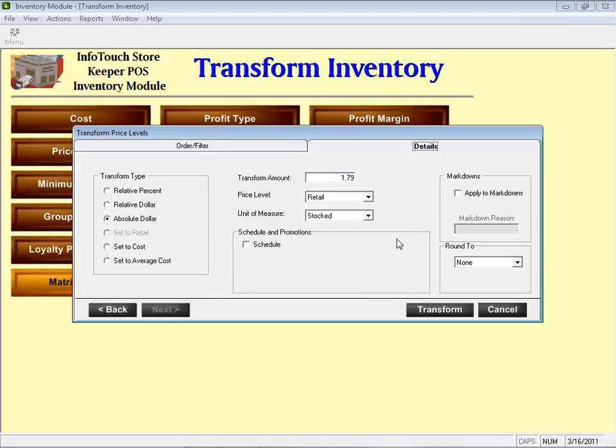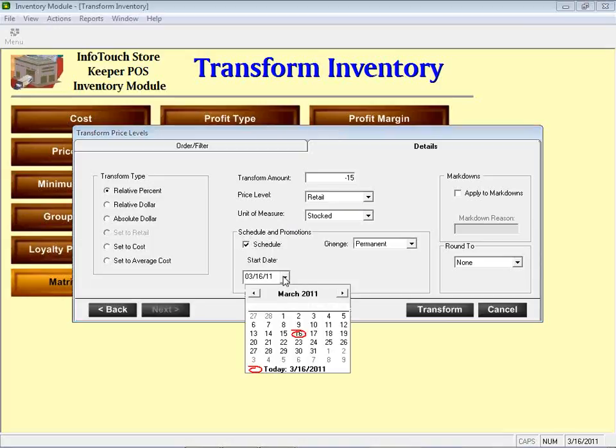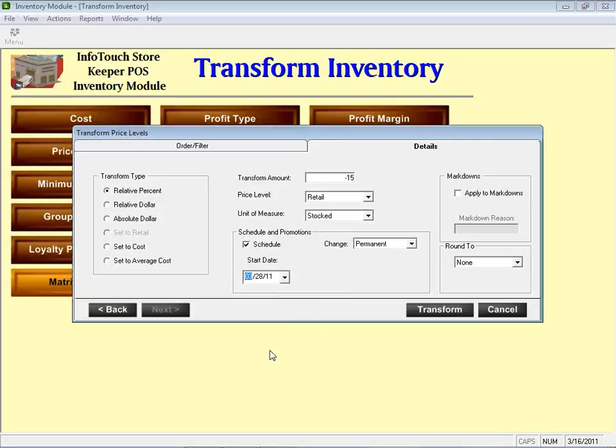And the rest of these, in fact, are only applicable to our price level changes, including retail. So let's say, for example, I want to put my candy items on sale, and I want to schedule that sale. So I'm going to switch back to relative percent, and let's say I'm going to take 15% off of all my candy items, but I don't want it to happen immediately and permanently. Instead, I want to schedule what the start date is. So it defaults to today, but I can simply use the calendar and say, you know what, let's start on the 28th of March. Now, by default, if we continue on with this, we are making a permanent change to the item.